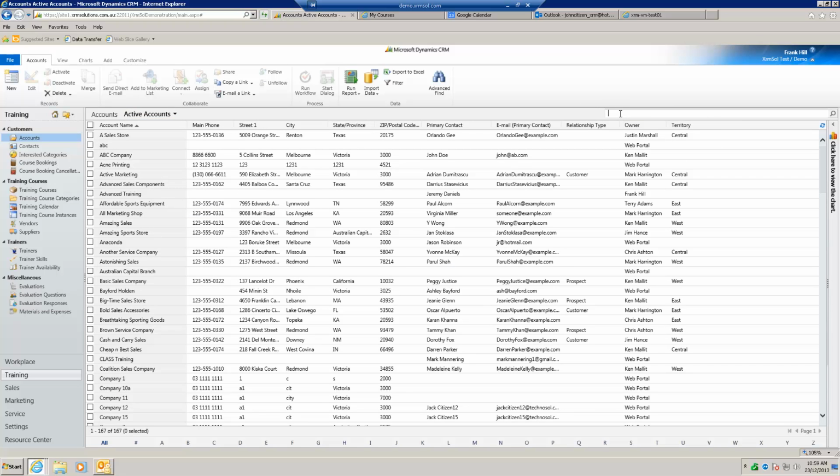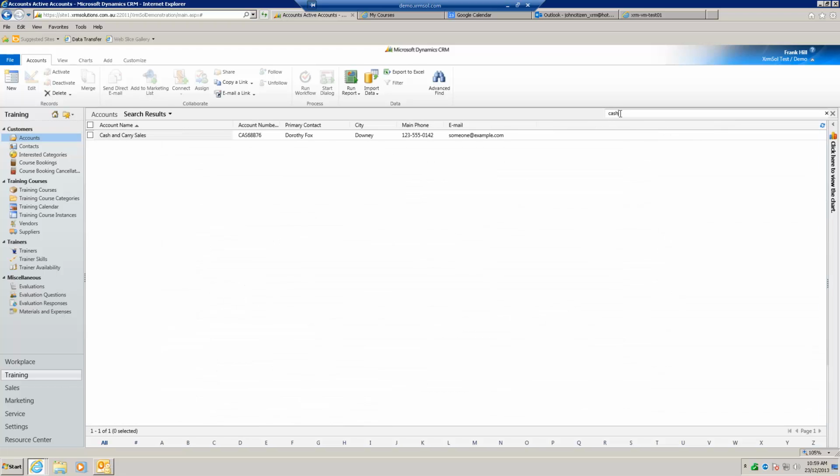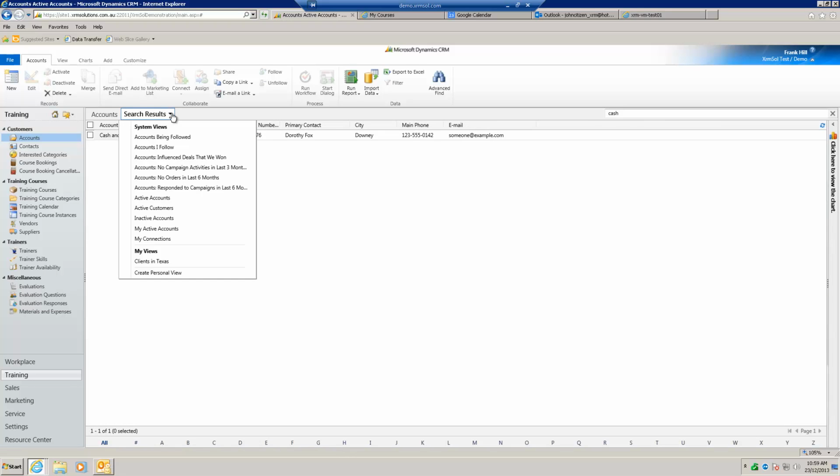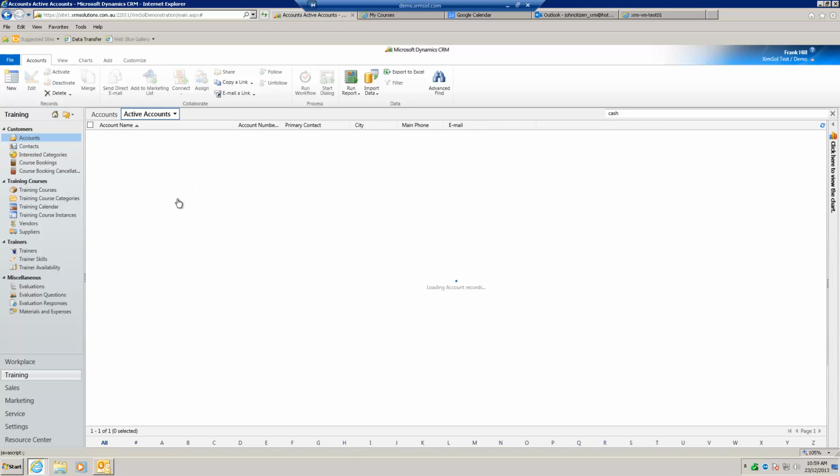And over here I've got my search, so I can actually look for different types of companies. In this particular case, I might have a company called Cash, right? And so it comes up with Cash and Carry. Alright, so I've looked at it that way.